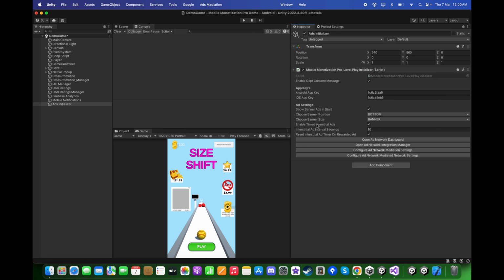If you enable the timed interstitial ads checkbox, then for example, if you add the interstitial ad to your game reload button, then if you click on the reload button for the first time, the interstitial ad will be shown. After closing the interstitial ad, if you click on the reload button again, it will not show another interstitial ad until the 10 seconds timer is completed.